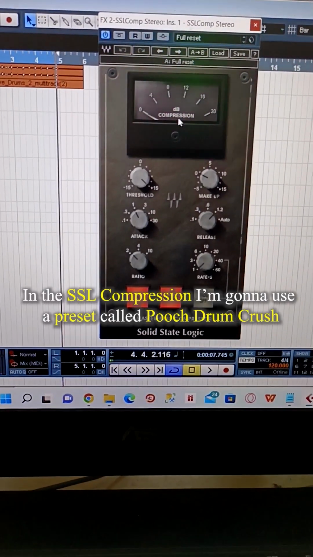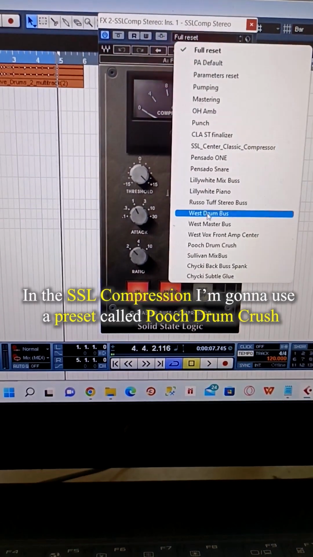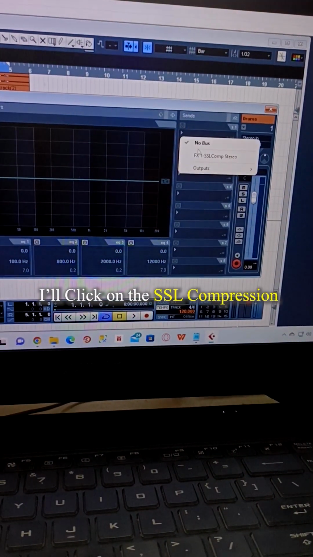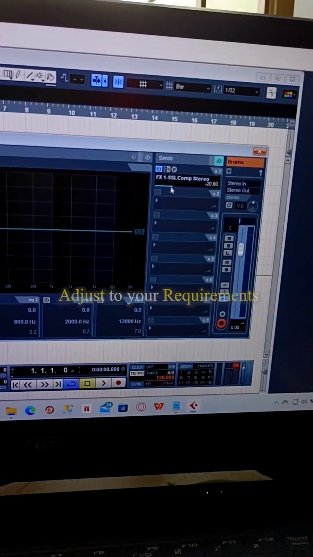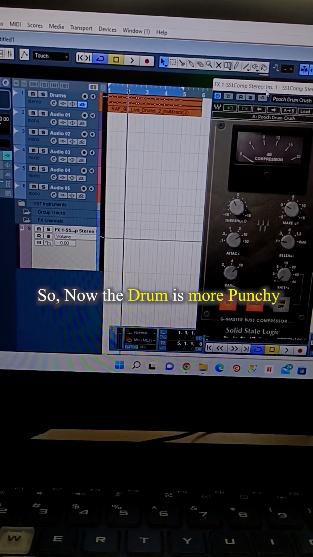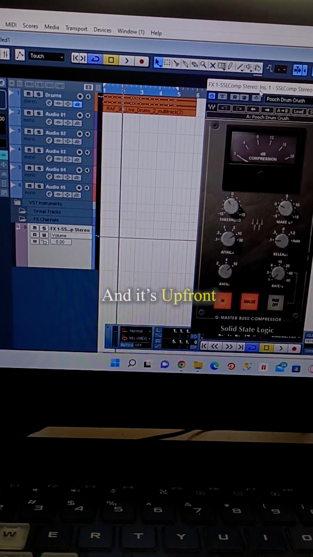In the SSL compression, I'm going to use a preset called Drum Crush. I'll go to my drums track, and on the send, I'll click on the SSL compression. Adjust to your requirements. And now let's see how it sounds. So now the drum is more punchy, has more depth, and it's up front.